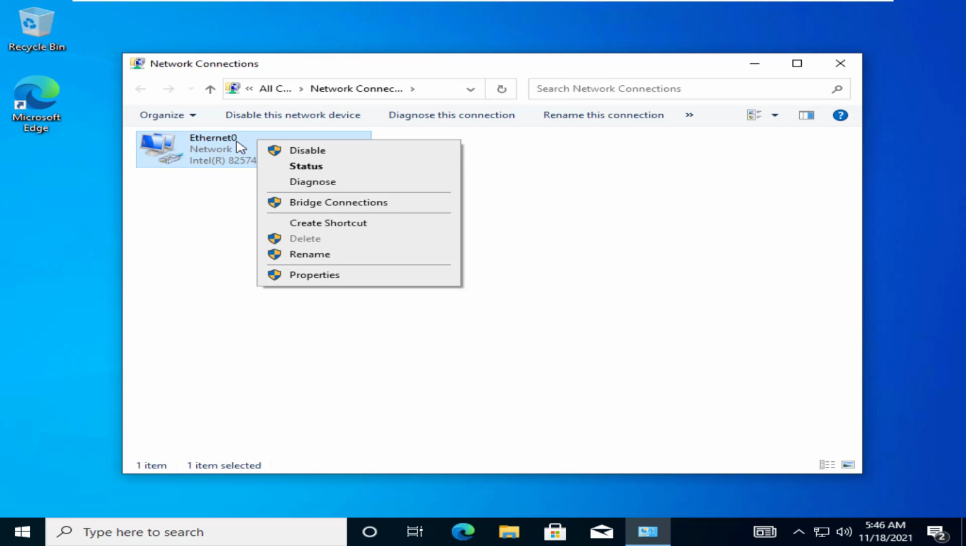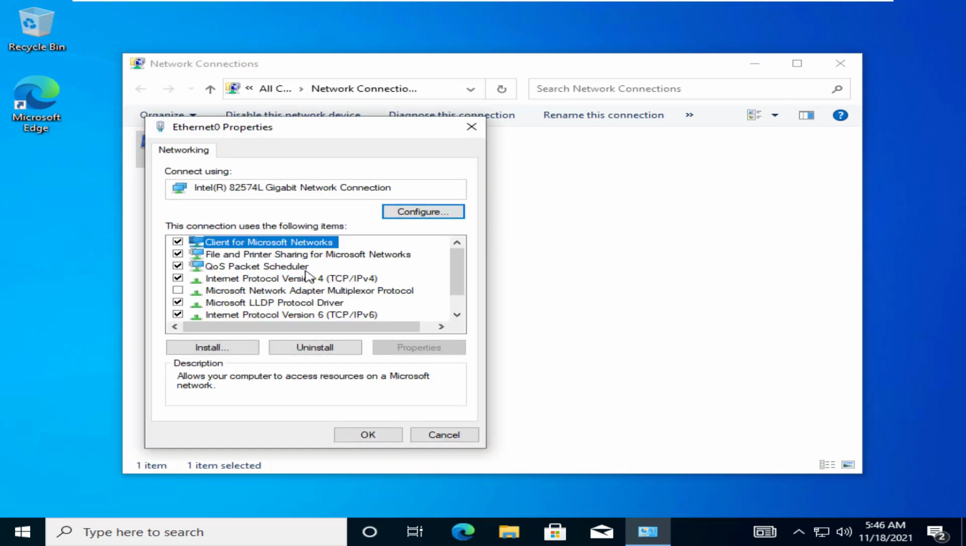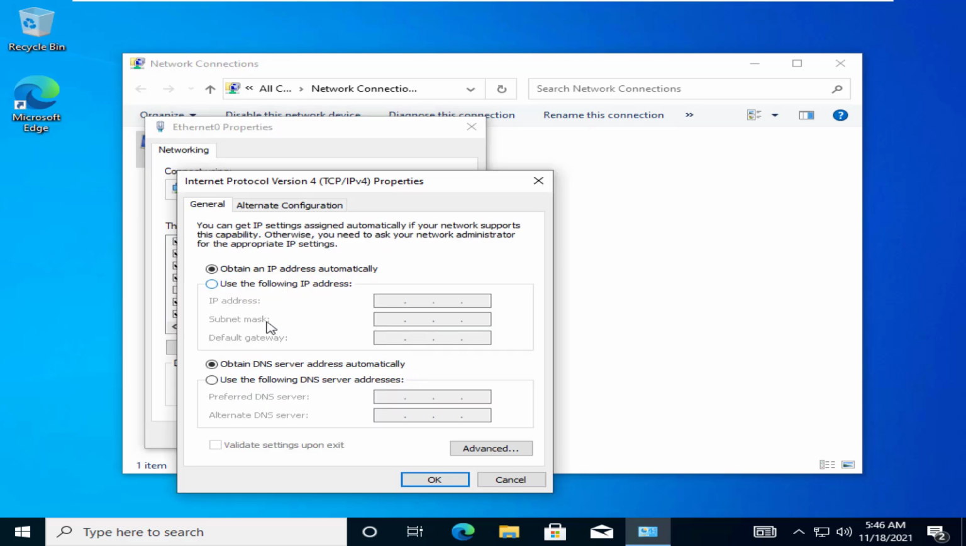Right-click on your current network, and click on Properties. Now, double-click on Internet Protocol Version 4. Under the General tab, tick the radio button against Use the following DNS server addresses. Now, change the preferred DNS to 8.8.8.8 and alternate DNS to 8.8.4.4.